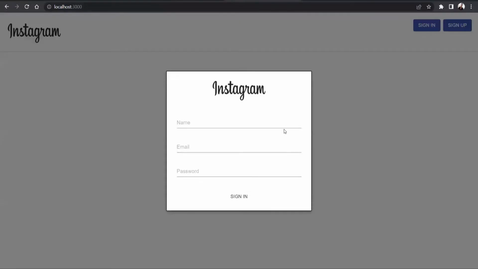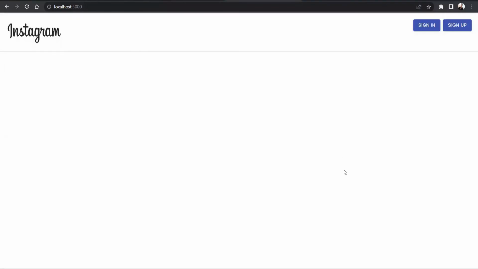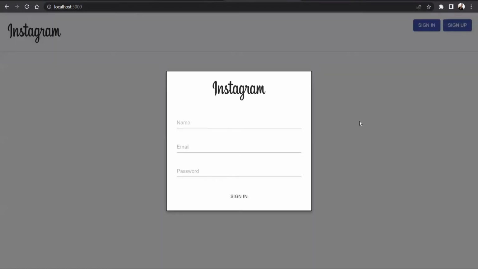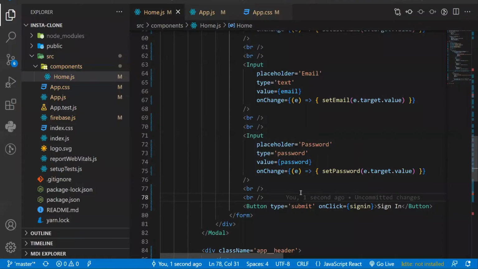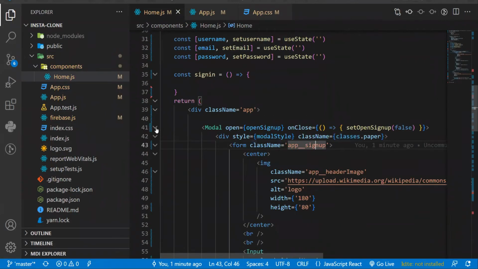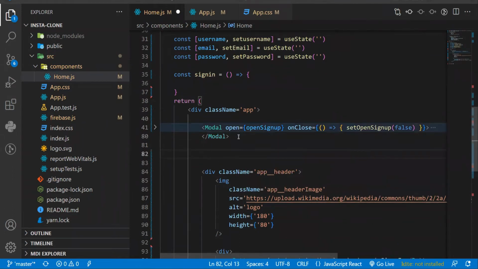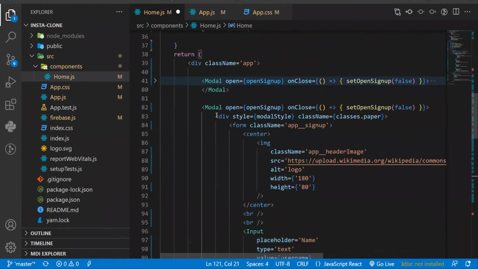Okay, now this pop-up or this model is looking good. I'll just come back. If I press outside this model, here you can see this is vanished. If I click on the sign up, now it is looking good. Now if I enter all these details and if I sign in, nothing will be happening because we haven't completed this function yet. Now I have copied all this model, and I will just paste it below this, because one is for sign in and the other is for sign up.